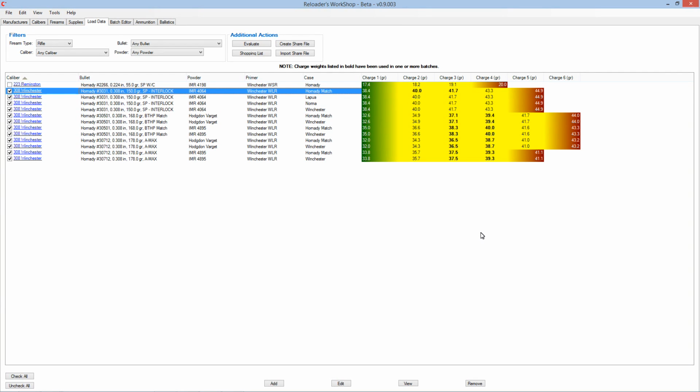So that's really all there is to entering the load. You enter the components for the load: the bullet, primer, case, and powder. You enter the charge weights for the load. Typically that's from the reloading manual. And you enter the test data for each charge. Again, that's typically from the reloading manual, although we'll see later how, when we create batches and we test those batches, the test data will be transferred over to the loads from the batch. That'll be in a little bit here.